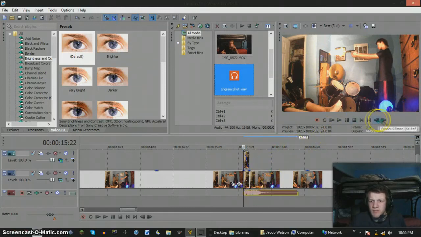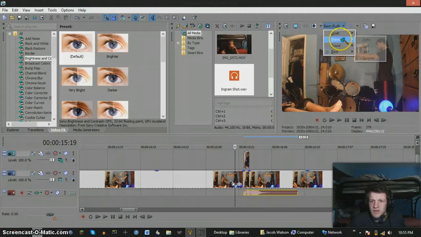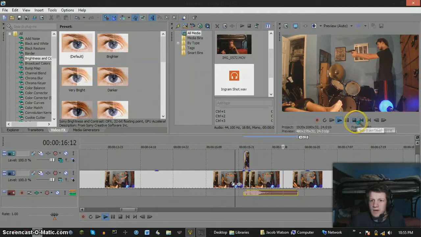So then it would be like, this will probably be really skippy. Hold on, I'll put it in preview auto. And then, oh man, that was really not. Okay, we're getting better.